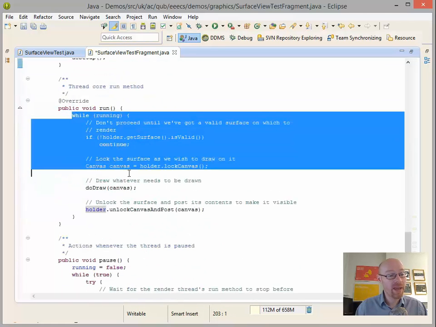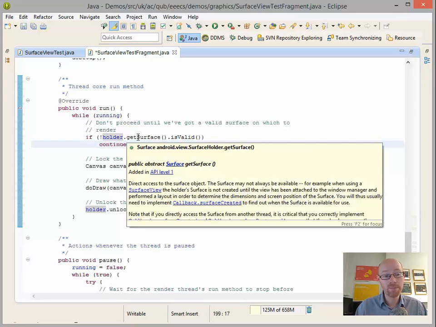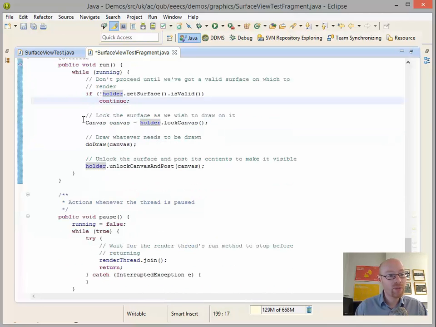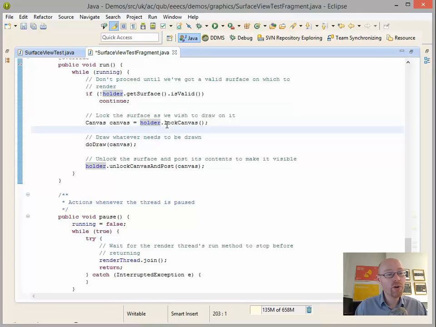And then within our run method, very simple, very straightforward. We've an if statement at the start where we check to see, okay, we've got a holder. Let's try to get the surface for that holder and check to see, is it valid? Now, if it's not valid, it simply means the surface hasn't yet been created. So we'll not do anything until we do have the surface. If we do have the surface, then what are we doing? We're going to the holder and we're saying, can you lock that surface, please? So we're locking the surface. We're saying nothing else should be able to write to it because we want to write to it. And when we lock it, we get out a canvas object. And using that canvas object, we will be able to draw our bitmaps.